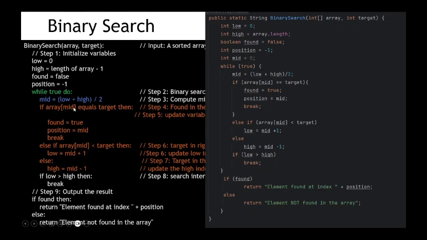Then if the array at position mid is equal to the target, we set found to true, position to mid, and we get out of the loop, exit, break. Otherwise, if what is in the middle is less than the target, set your lower bound to mid plus 1, else you set your upper bound to mid minus 1. And if your low is greater than high, then get out of the while loop.